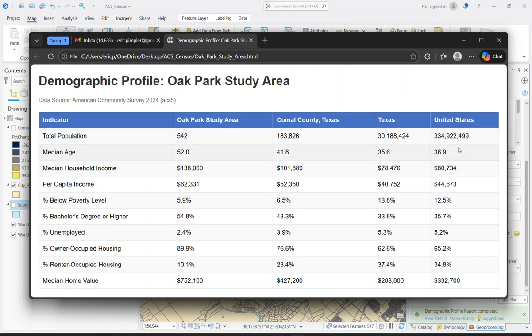All right, so this is a great little tool for demographic profiling for situations where you have custom study areas and you need to be able to compare that custom study area to a larger geography to see how it compares and contrasts with those other geographies.